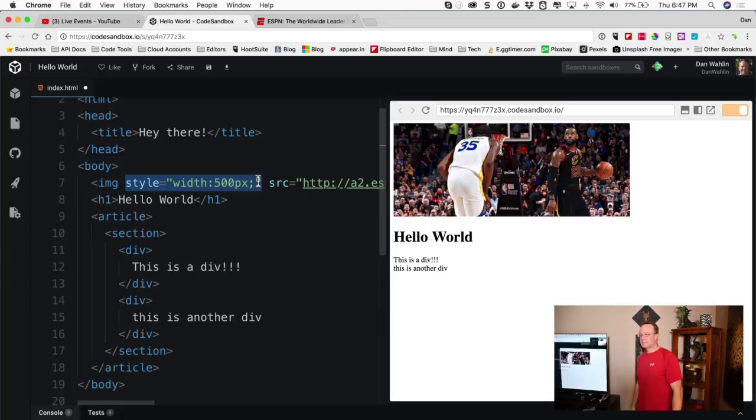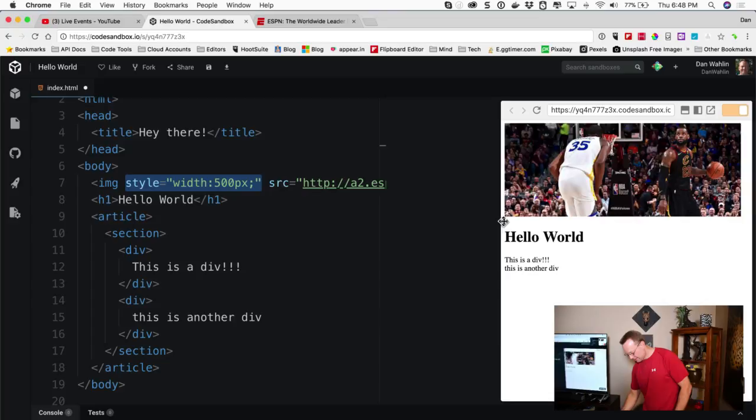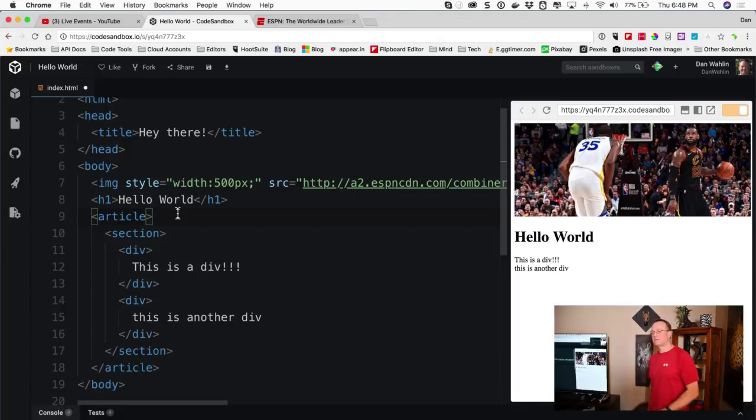Okay, good. Anything else on image you researched? Let's see. See if I could shrink this a little bit. Maybe. No, I think that's all. Okay. You could obviously center it. You can do all kinds of stuff.